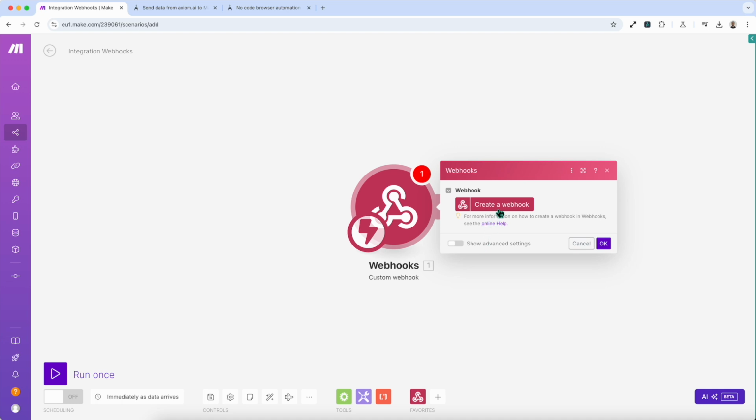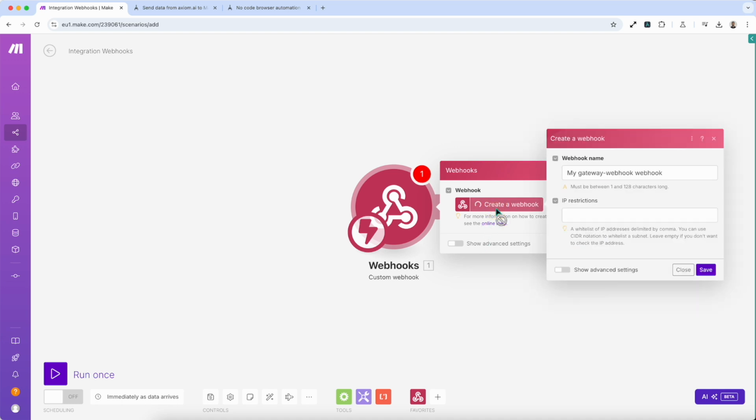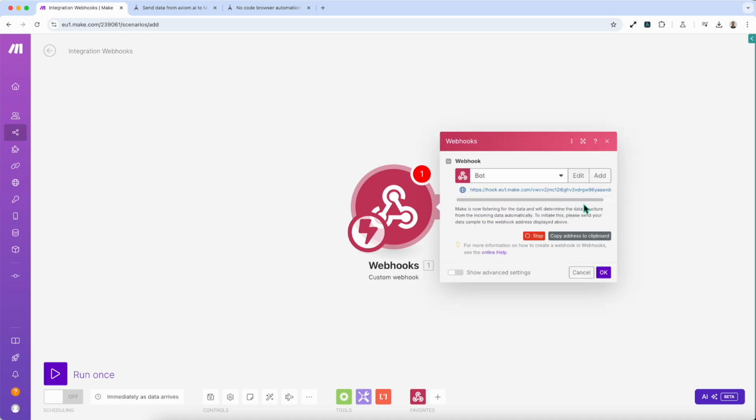So I need to create a webhook. It's pretty simple, to be fair. Nicely designed UI by Make. My bot. I'm just going to call it bot. And click save. And you can see instantly here, this is a nice bit of UI I like. Inline, Make have shown me the endpoint that I need to send a post request to, and I can just copy that address straight to my clipboard.